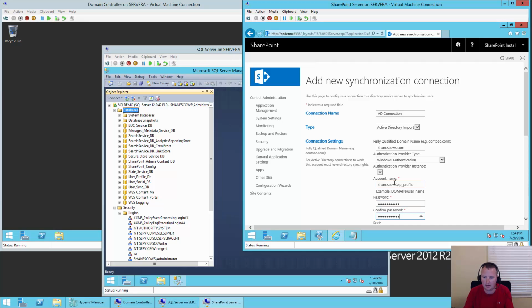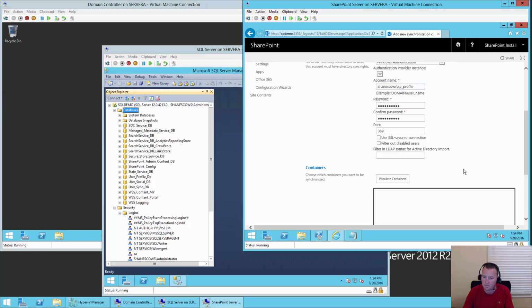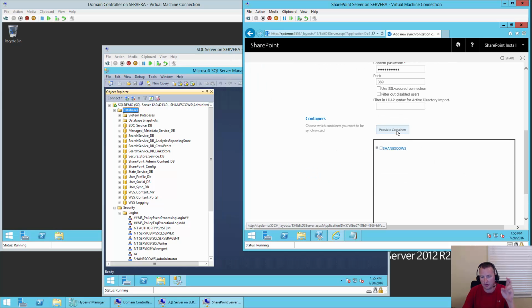Put in our password again. Right? We can use a little IE checker. Oh, there it is. Looks good. We're going to scroll down and we hit populate containers and cross our fingers. Yes, it shows them to us.